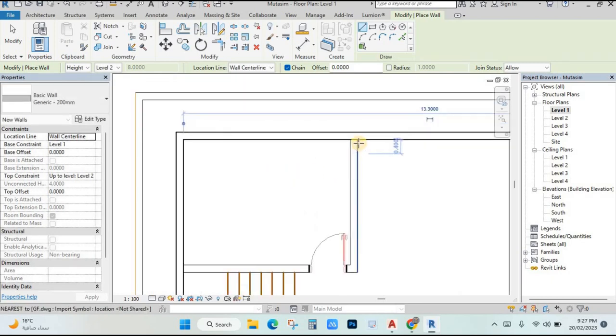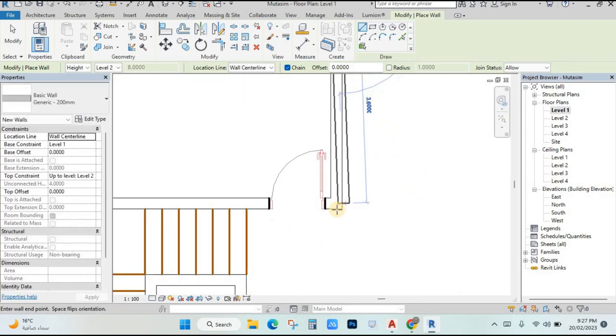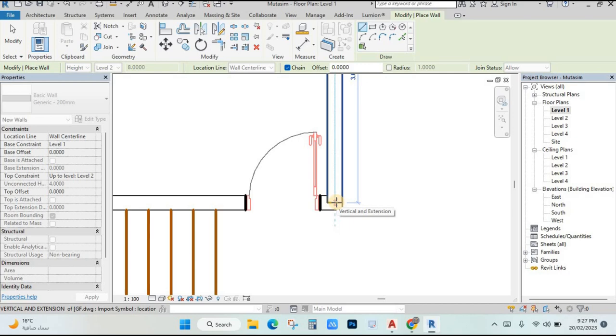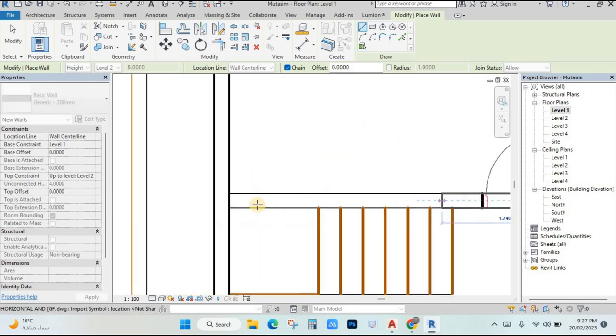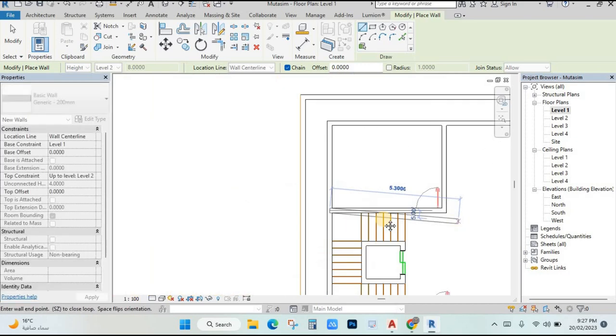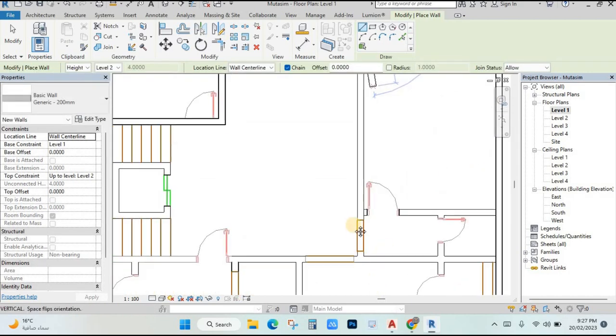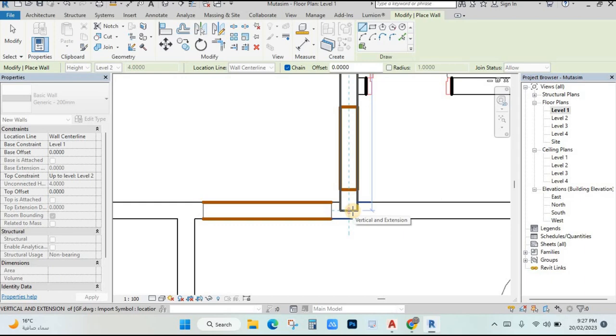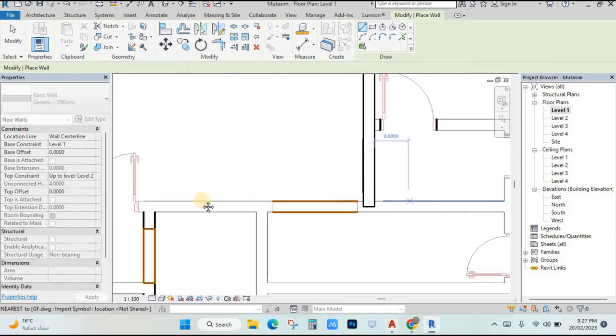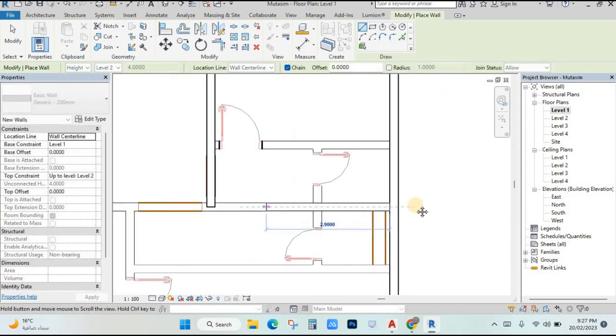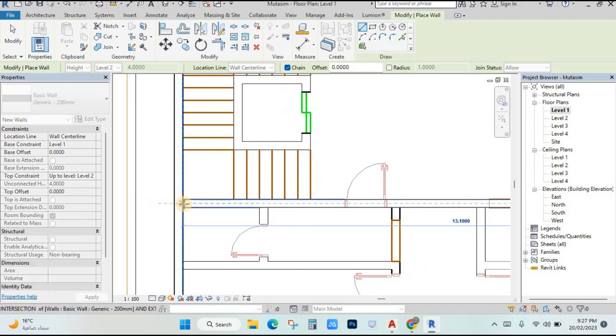I put here, then you go from this center up to that center. Forget the doors, just continue, complete like this. Then escape, again select here, up to here, again from here continue up to the end.